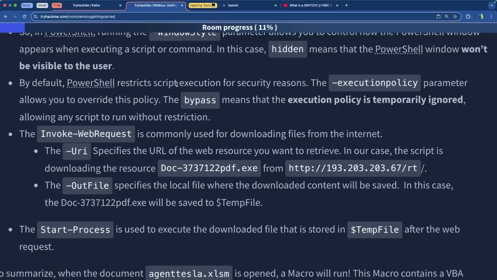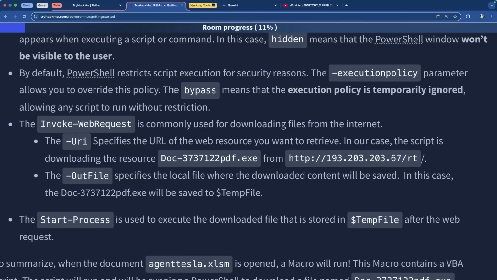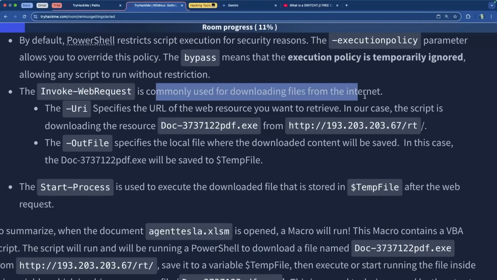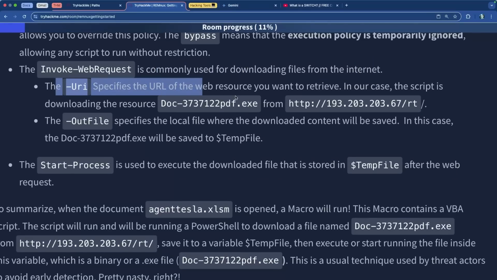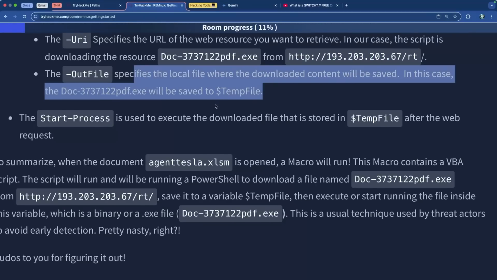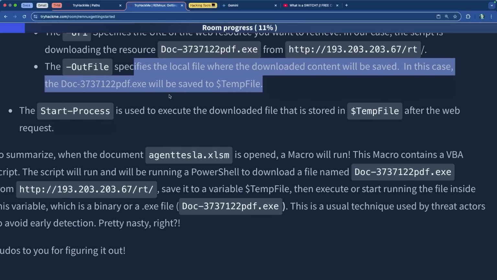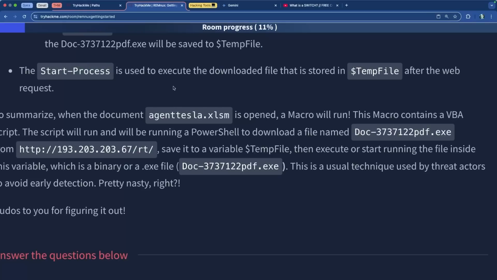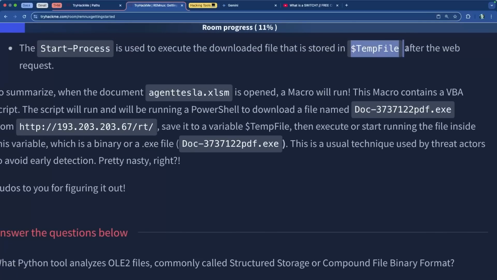By default, PowerShell restricts script execution for security reasons. The ExecutionPolicy parameter allows you to override this, and Bypass means that the execution policy is temporarily ignored, allowing any script to run without restriction. Invoke-WebRequest is commonly used for downloading files from the internet. URI is the URL that we're going to download. In this case, they're downloading this specific script from that specific IP address. And OutFile specifies the local file where the downloaded content will be saved. In this case, the executable will be saved to temp file. And Start-Process is used to actually execute that download, which is this temp file variable that we have that is storing this executable.